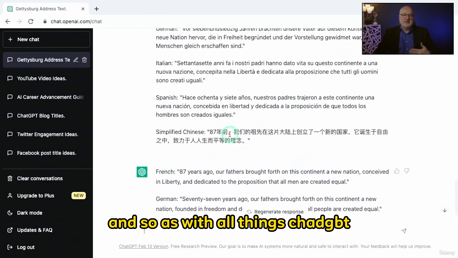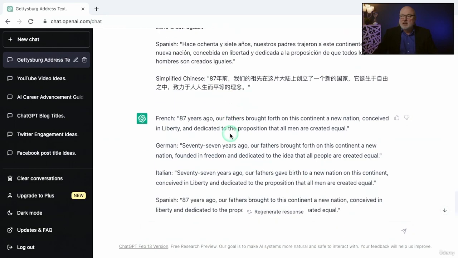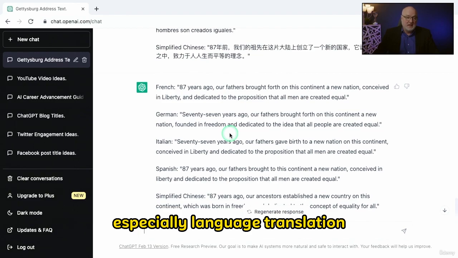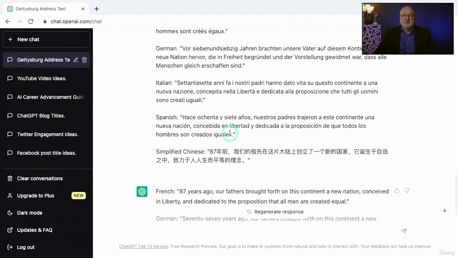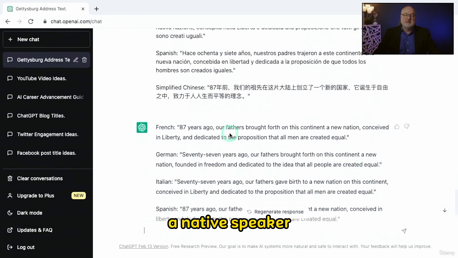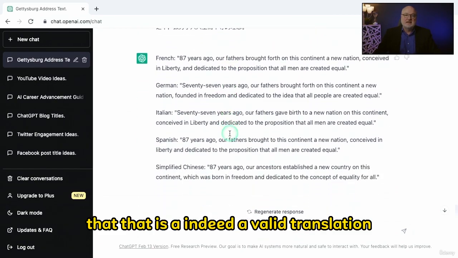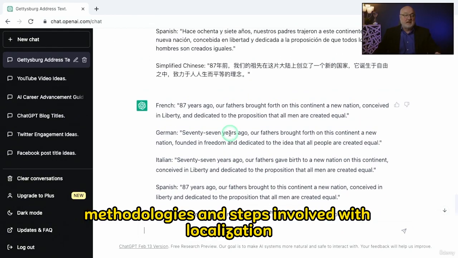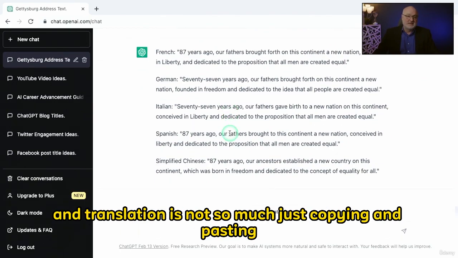And so as with all things ChatGPT, as I've mentioned in the past and will mention in the future, you never want to just simply copy and paste or take things at face value, especially language translation. Always consider the translations that ChatGPT generates as a first draft, and you would always want to run those by a native speaker as well to that language in order to verify or QA that that is indeed a valid translation. There's a lot of methodologies and steps involved with localization and translation. It's not so much just copying and pasting.